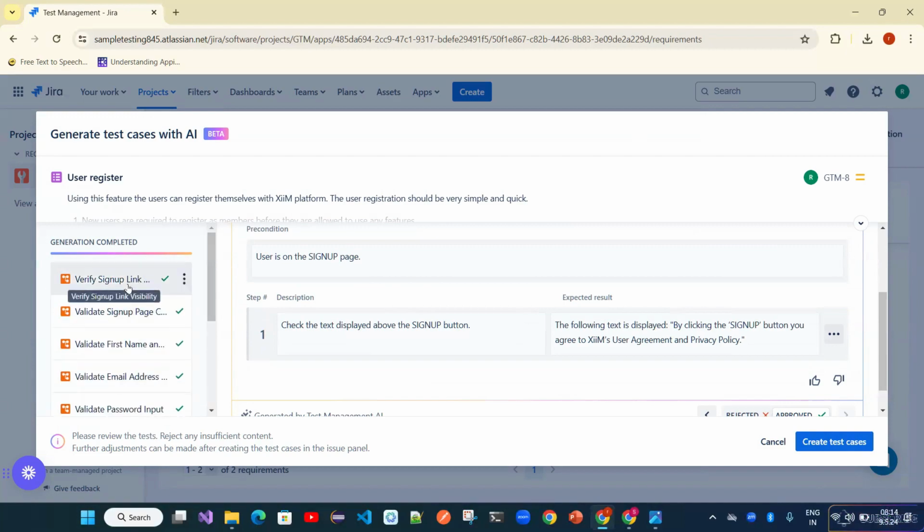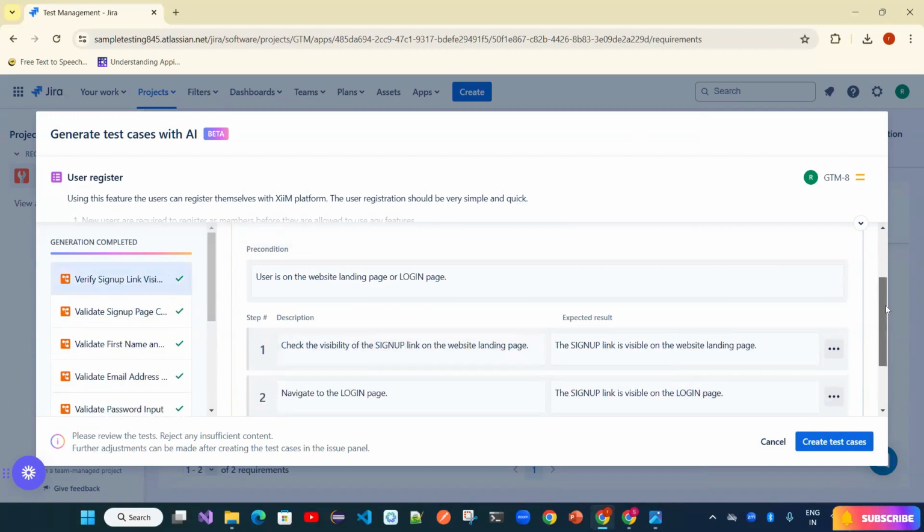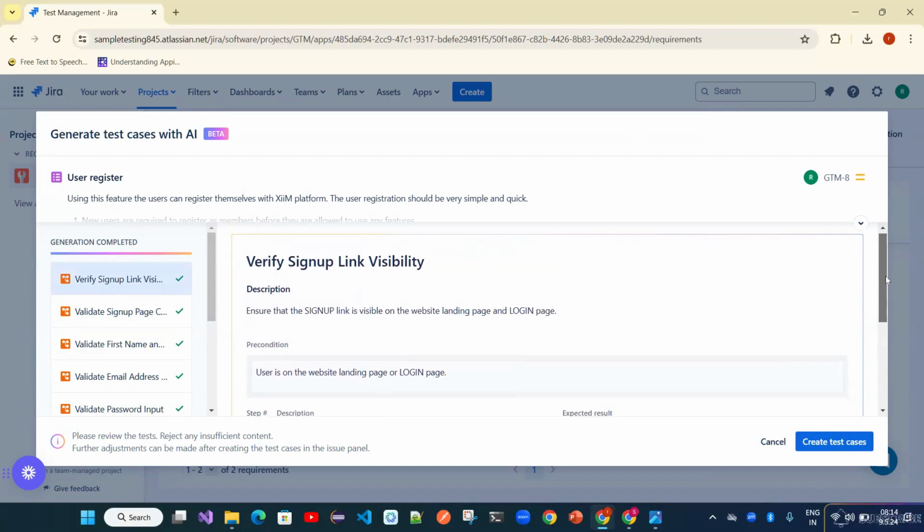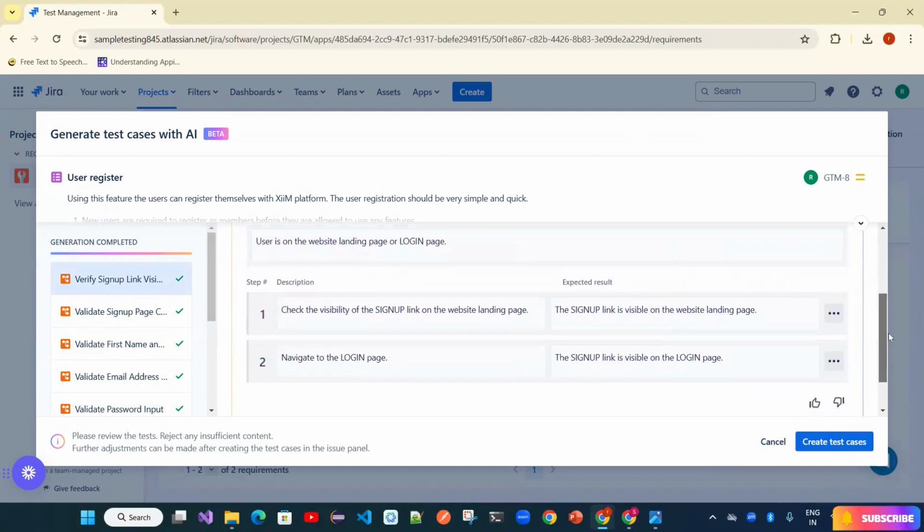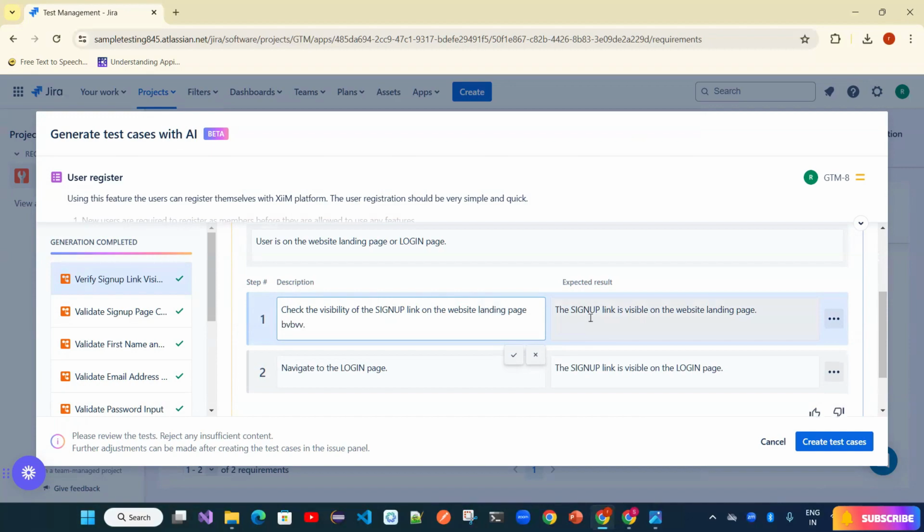As I told you before, you have to review your test case first. Verify sign up link visibility. Click on the visibility of the sign up link on the website landing page. The sign up link is visible on the website landing page. Let's say you want to change this test step or something else. You can come here and add whatever you want.